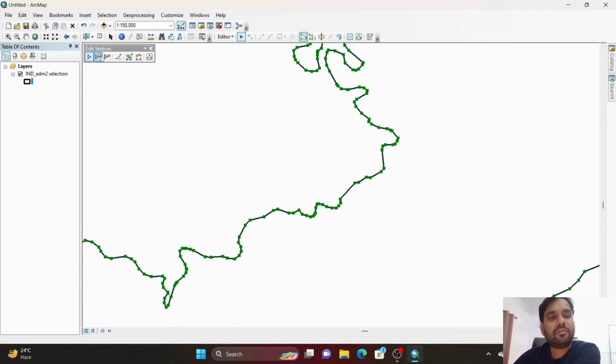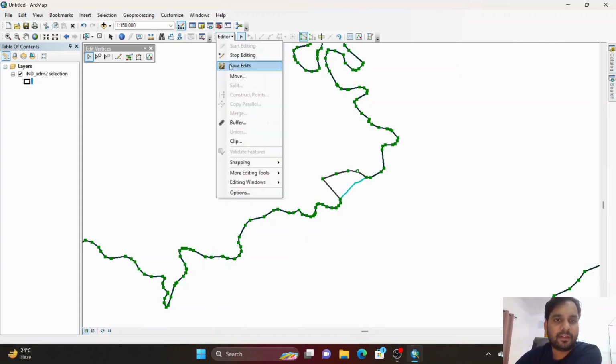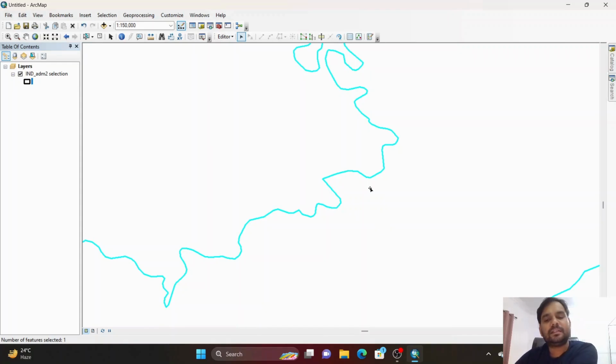Again, if I want to add some points, there is an option called add vertex. Just select it. Now I have added two points, but I want to change their position. For that, just drag the point. Then again, go to editor, save edits. Now see, the editing has been saved.